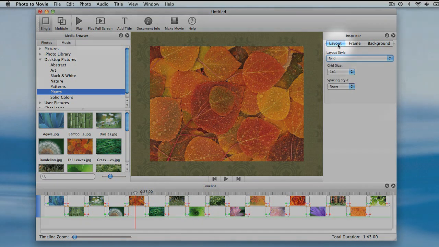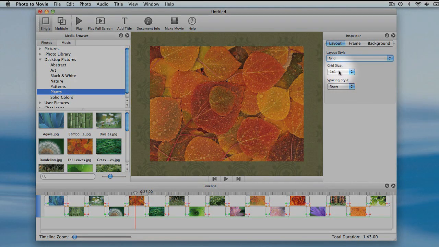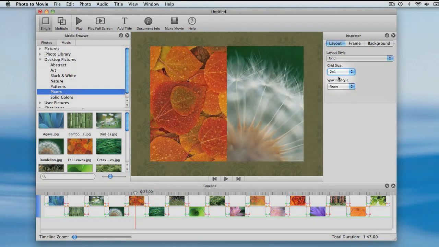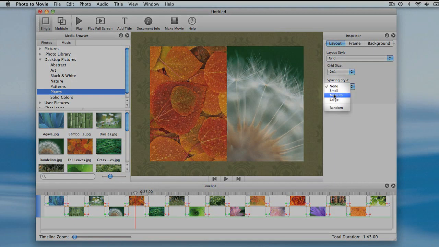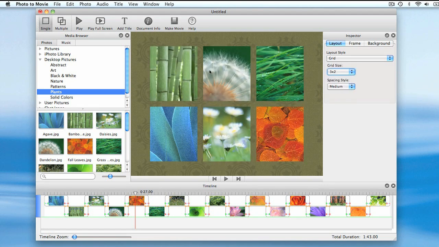Next, I will change the layout. I switch to the layout tab here. Right now, the layout is a 1x1 grid, which is the default. That means just one photo appears on the screen at once. We can change the options on the grid layout. I change the grid size to 2x1, which means that two photos will appear simultaneously. I will also adjust the spacing between the photos to make it look a little nicer. And you can see what would happen if we choose 3x2. Three photos across and two up and down.